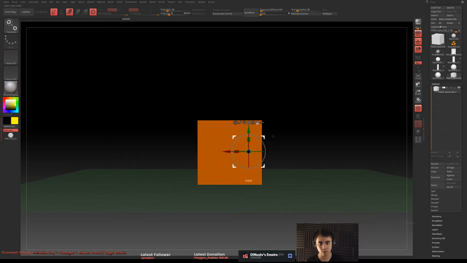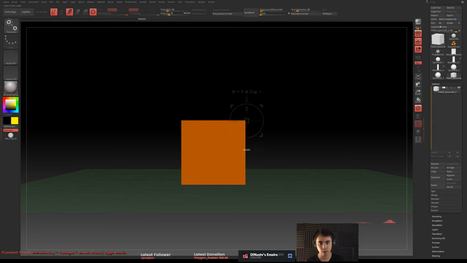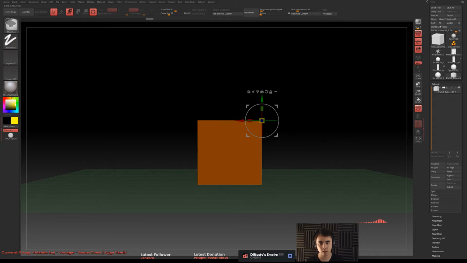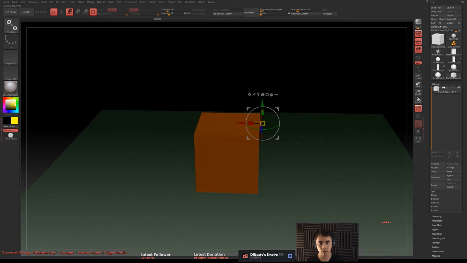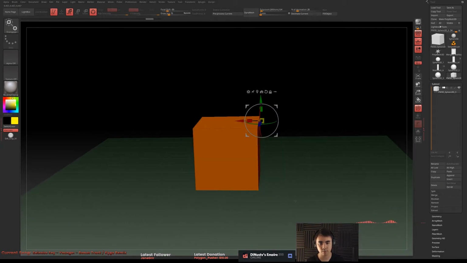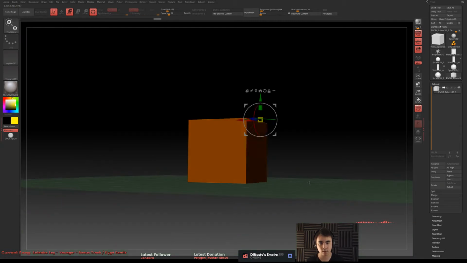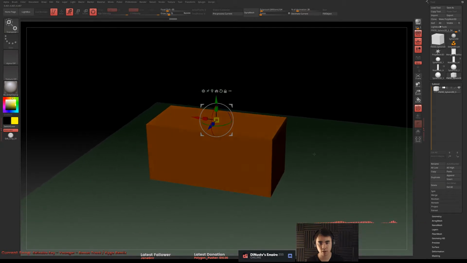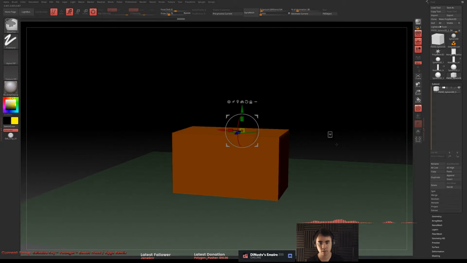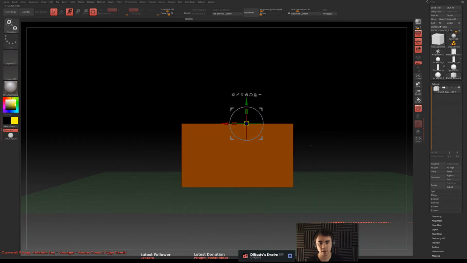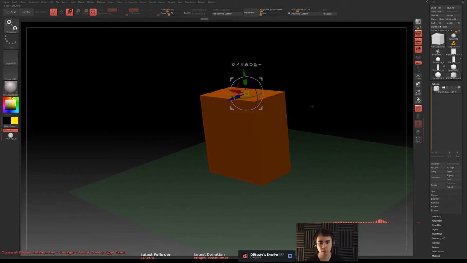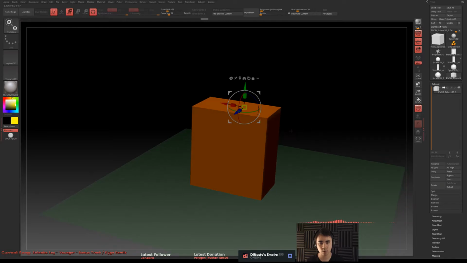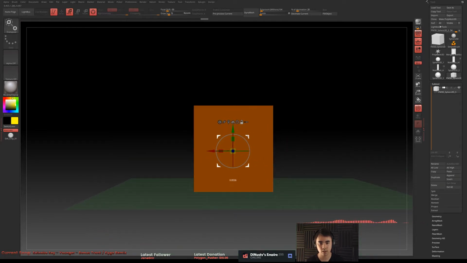Like if you need to, say, move this up here, you just hold Alt while you do that, and you can move it up here. And then if you let go of Alt, then you can freely move stuff around. And if I mask out this poly, now I can freely move stuff around. It takes some getting used to. So there's some cool stuff you can do with this.